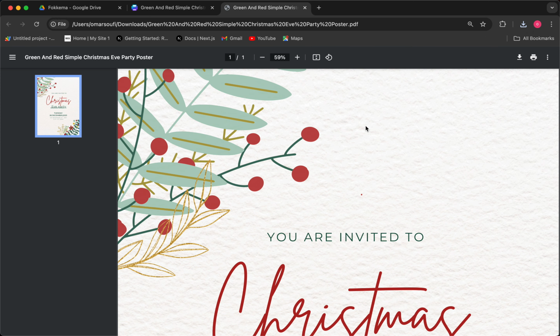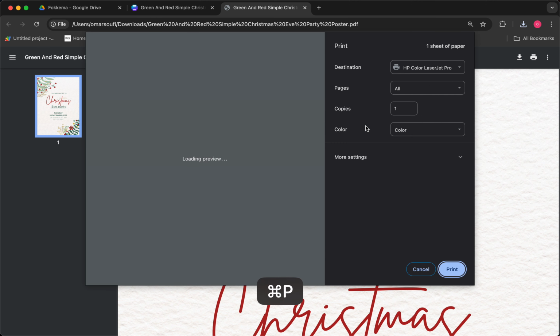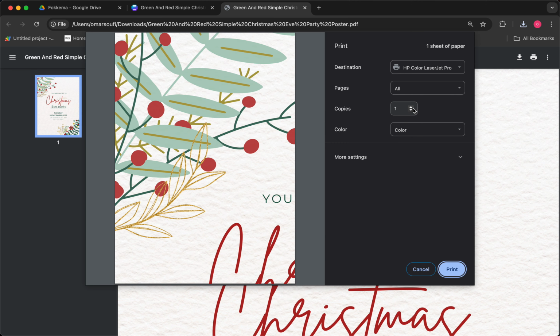So I'm just going to open up the file and then press Command P. And this will start the printing process. So I'll just choose the printer and the number of copies and the pages and everything and just click on print.